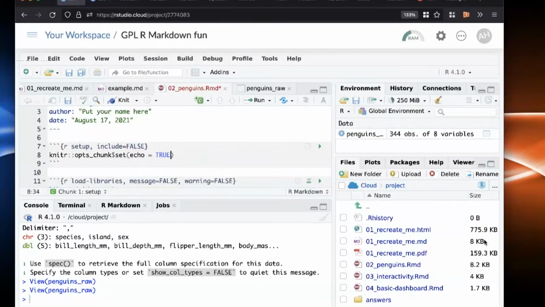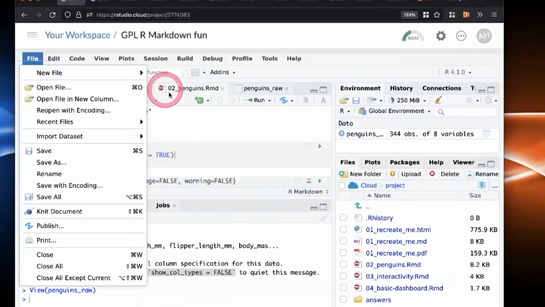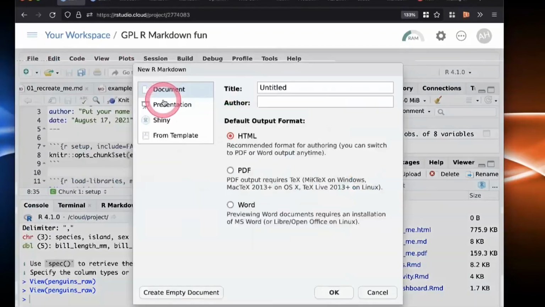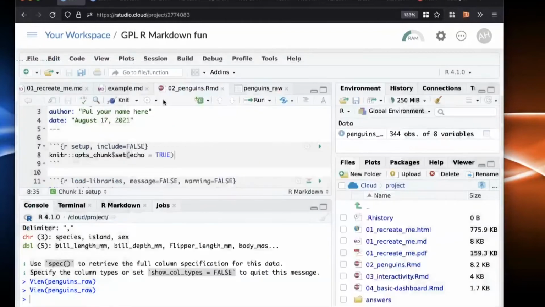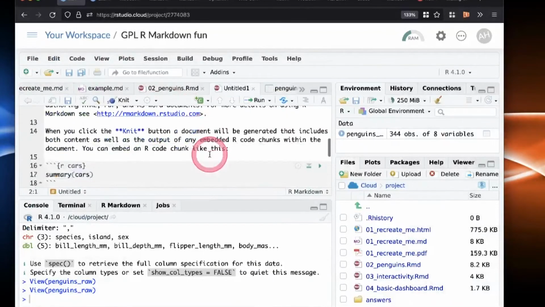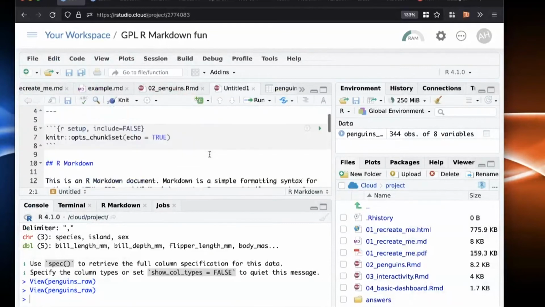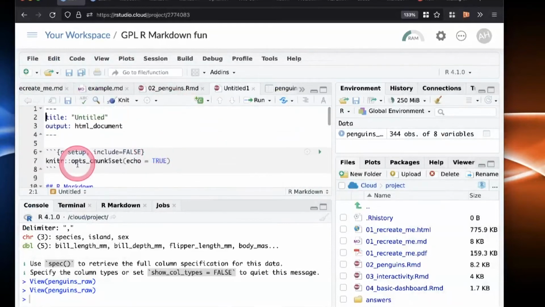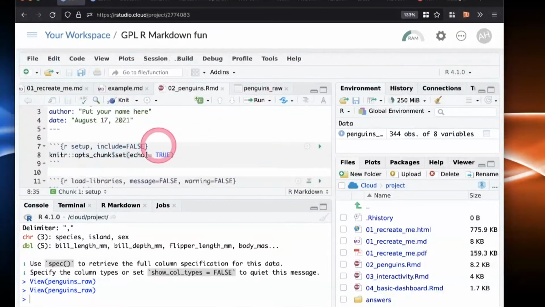The way I get this code, because I can never remember how to type this, is I actually go to File, New File, R Markdown, and I just make a blank R Markdown file. The convenient thing about that is it includes template code saying this is an R Markdown file. And right here at the beginning, it has that setup chunk. So I just copy that and paste it into my own document because I can never remember how to type this thing. So that's totally normal to just copy and paste.